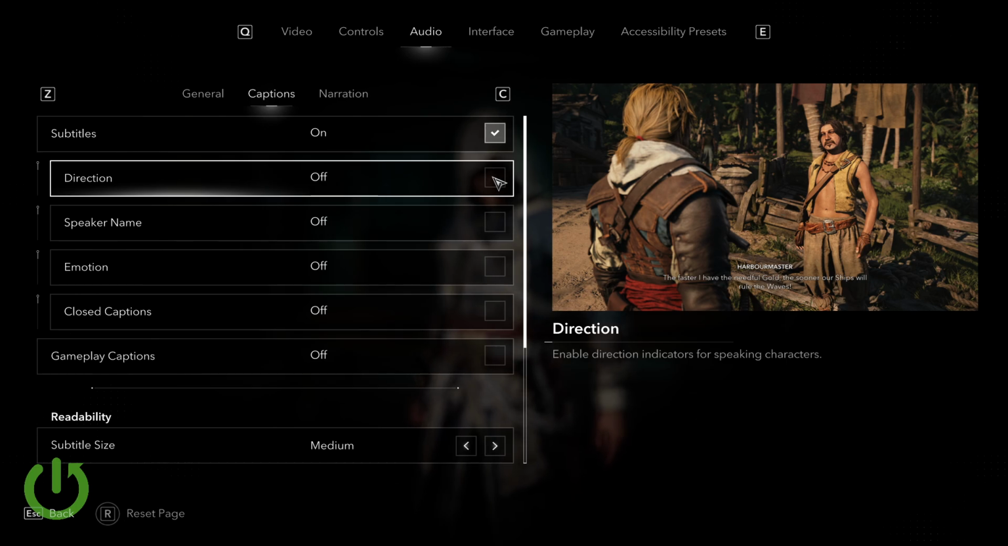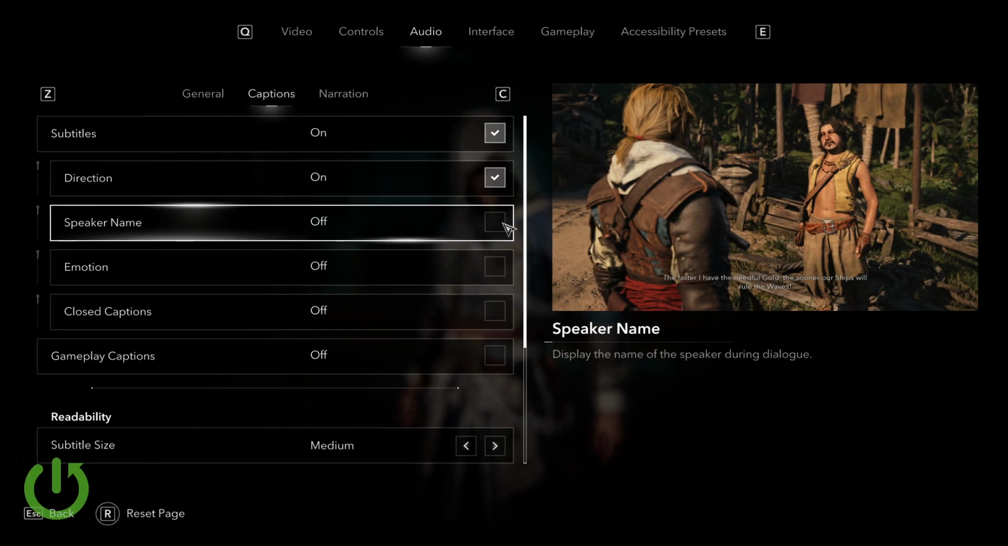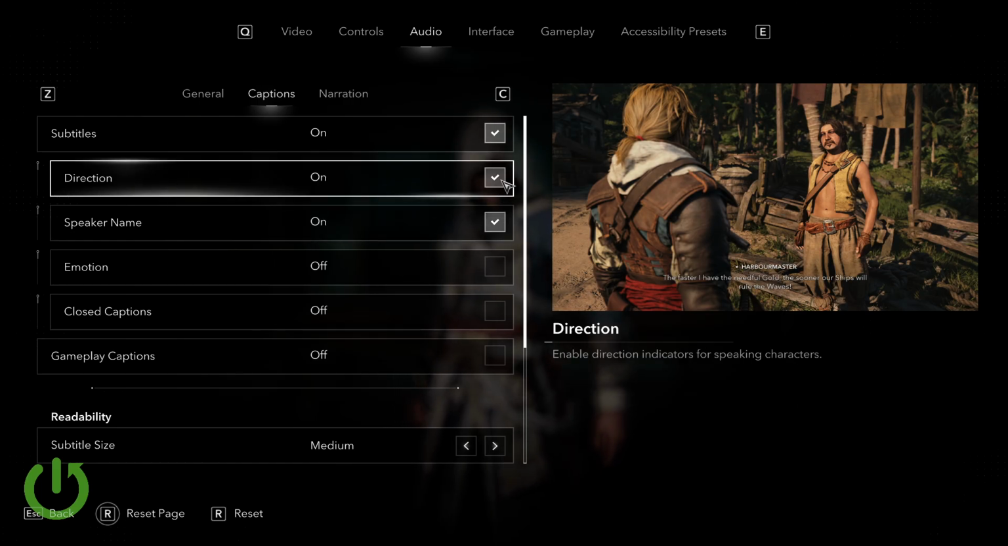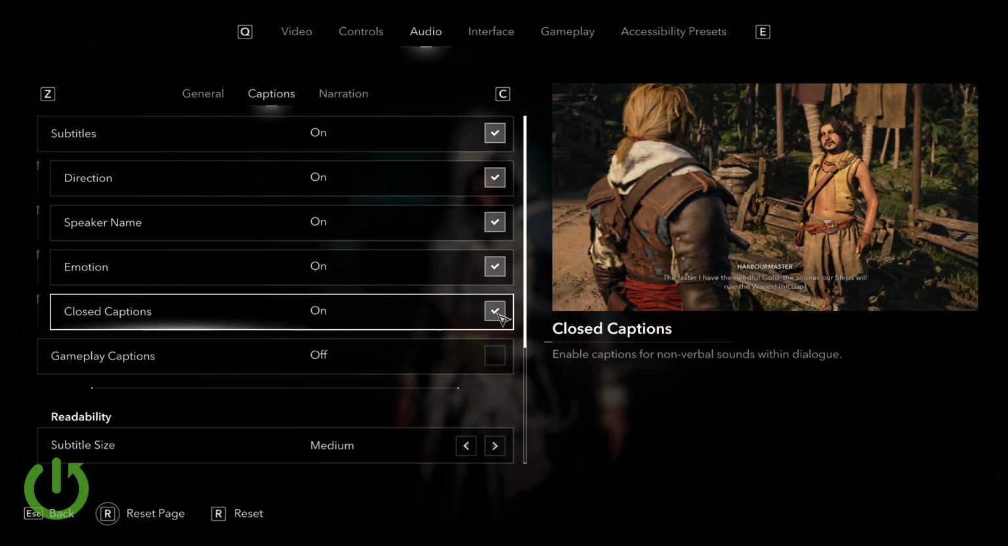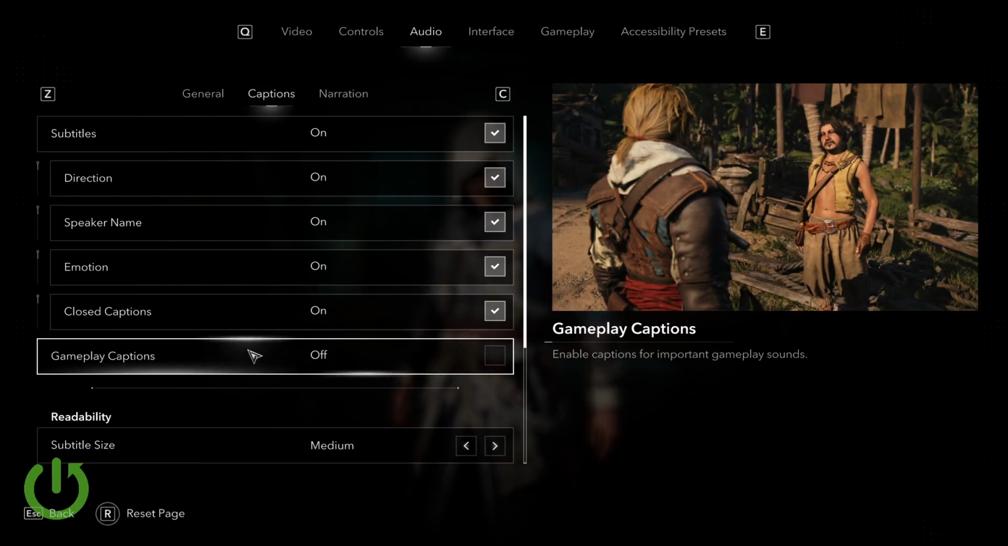You can toggle on direction indicators for the speaking character, as you can see right here. There is the speaker name, which can be toggled on or off. There is emotion, in brackets. There are closed captions, as you can see. And there are gameplay captions.